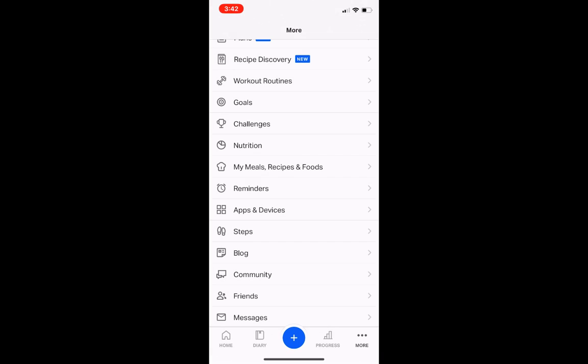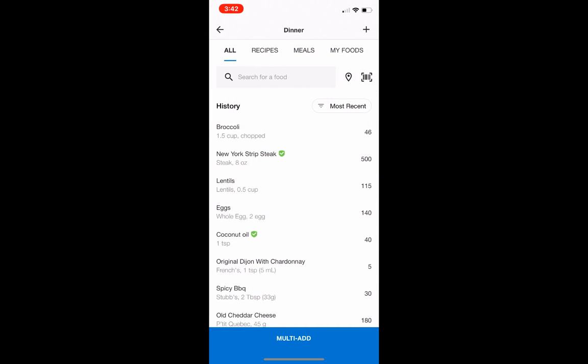And then you can also select meals from here if you click the green plus. Now, going into here, I'm just going to show you about the recipes, meals, and my food because these are features that you will use.